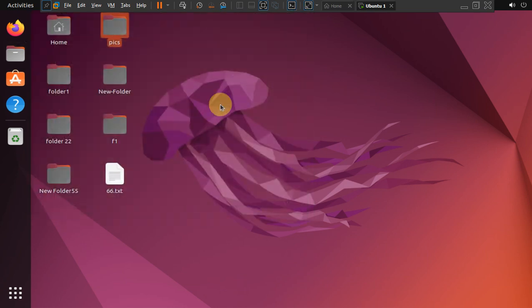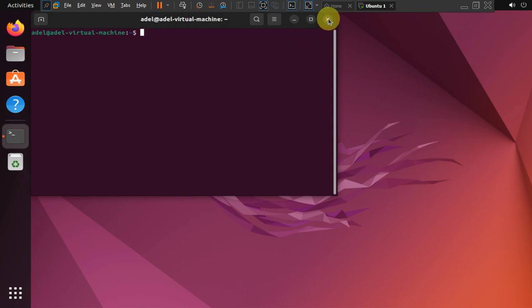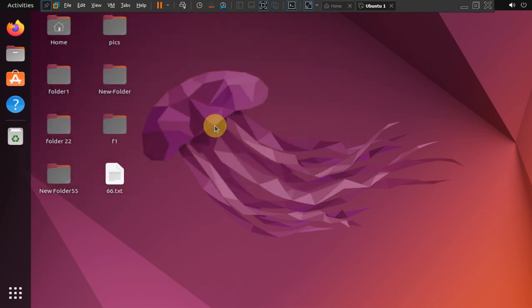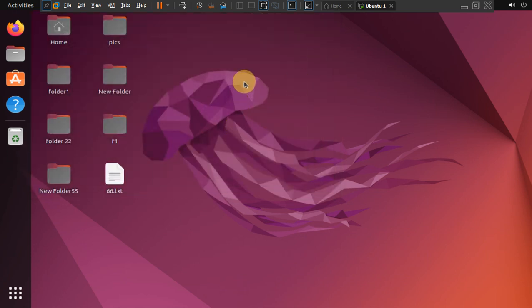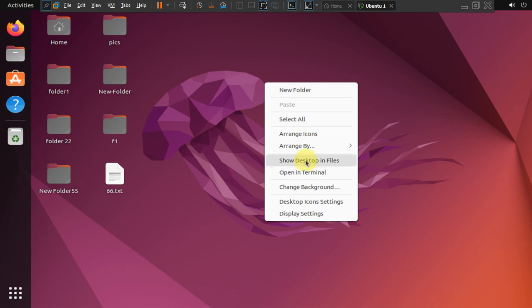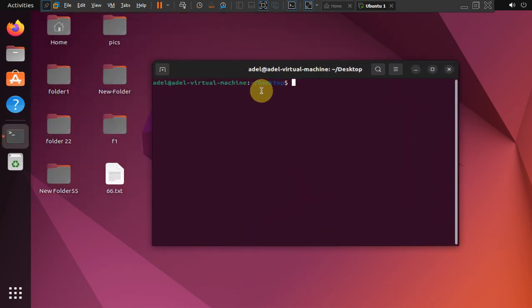So let's start by opening our terminal. We can go from menu and click on terminal, or we can just type on keyboard Ctrl Alt and T, and that will open us the terminal. Also, we can go anywhere we want and right click, open in terminal. Here we are now in desktop.